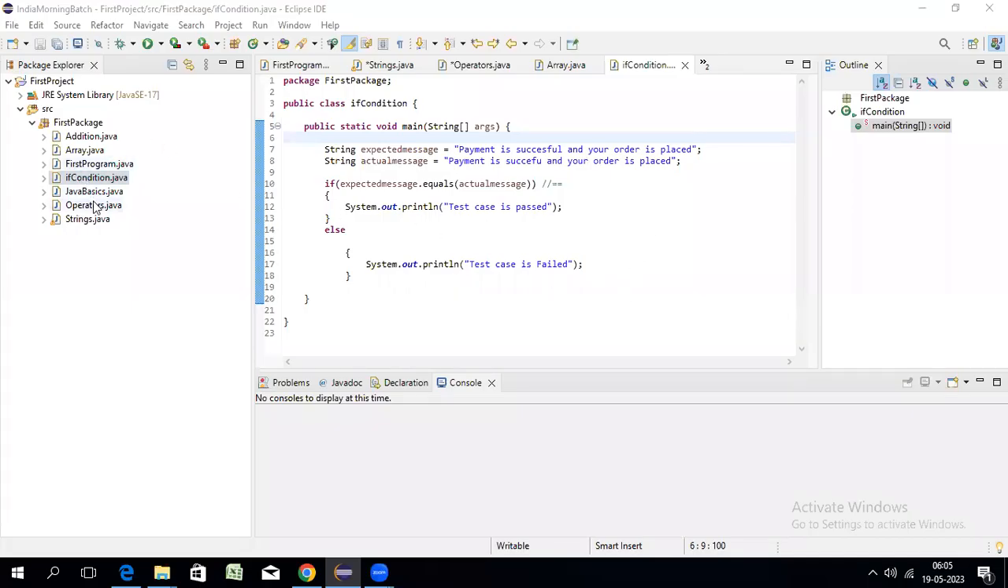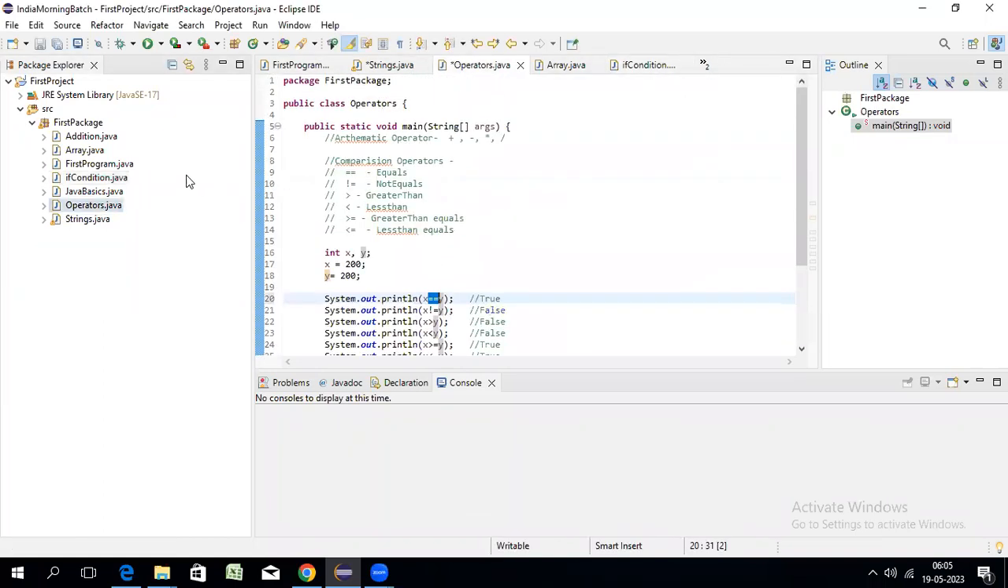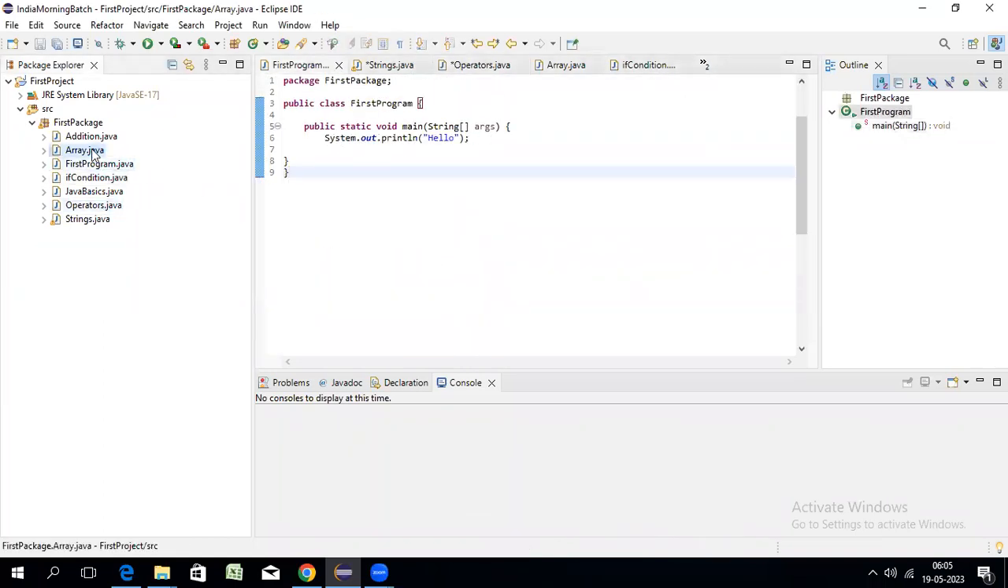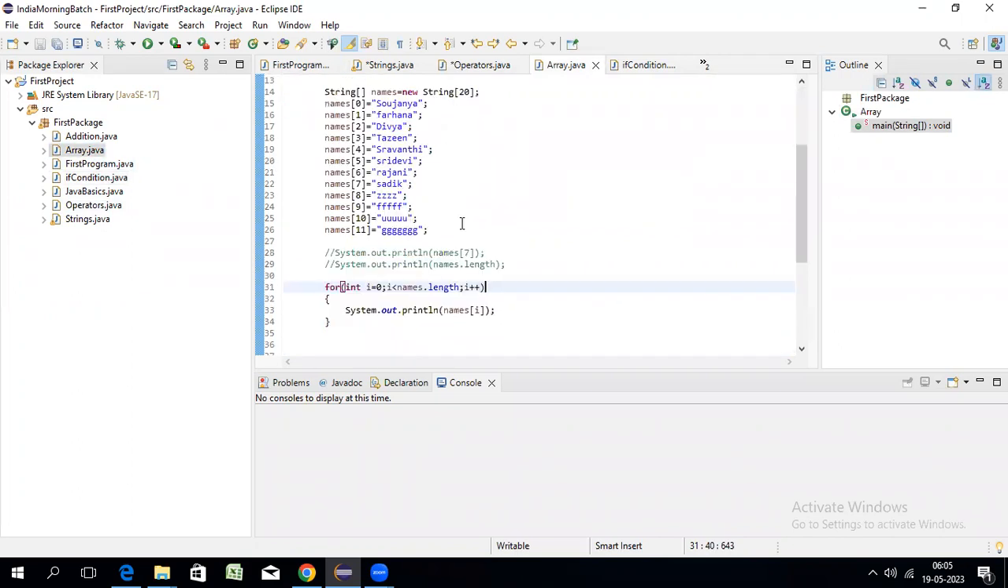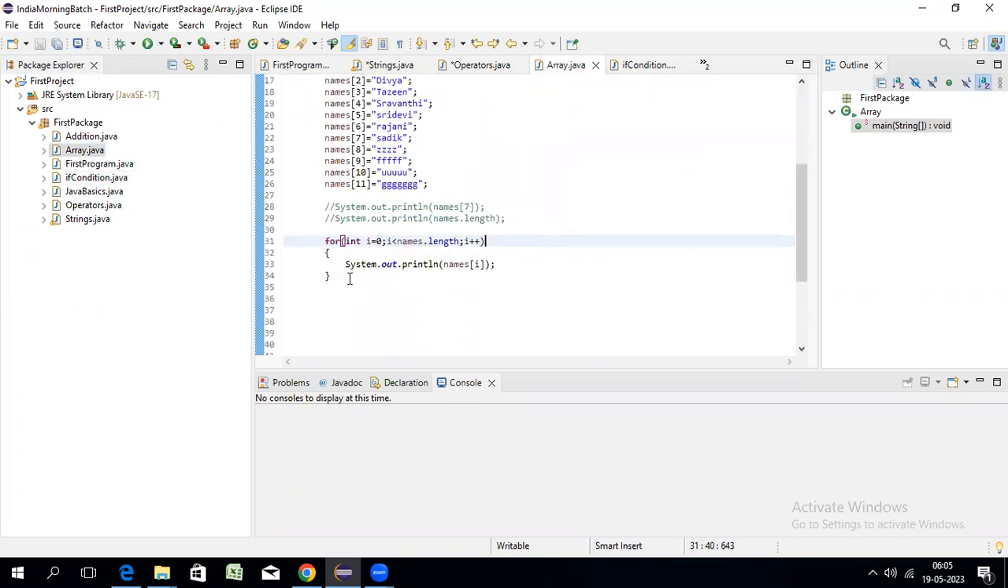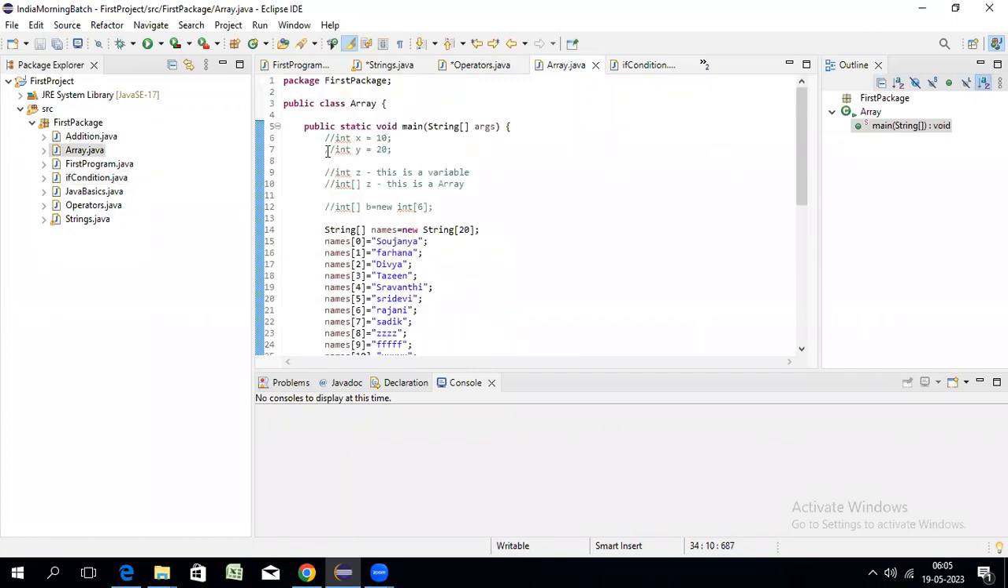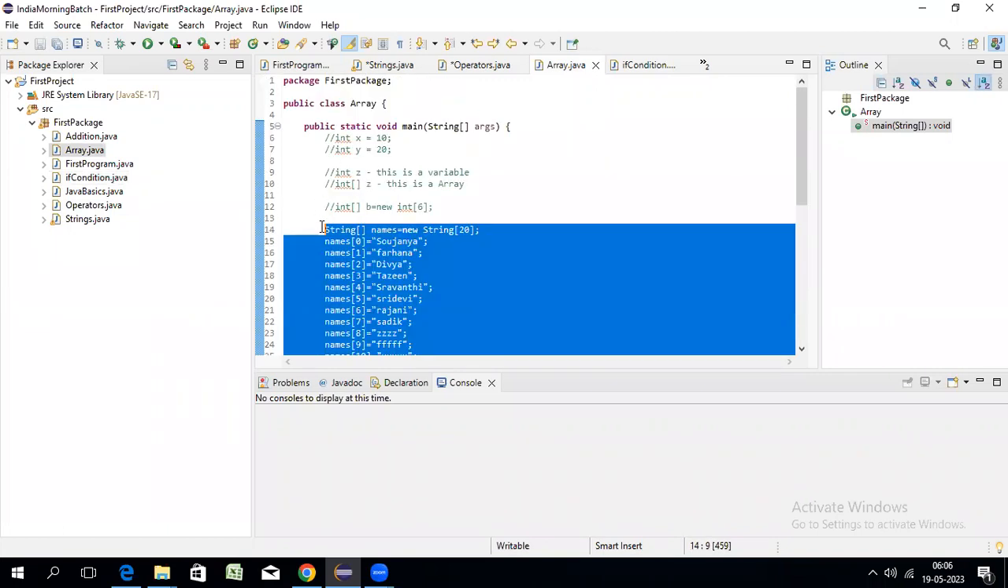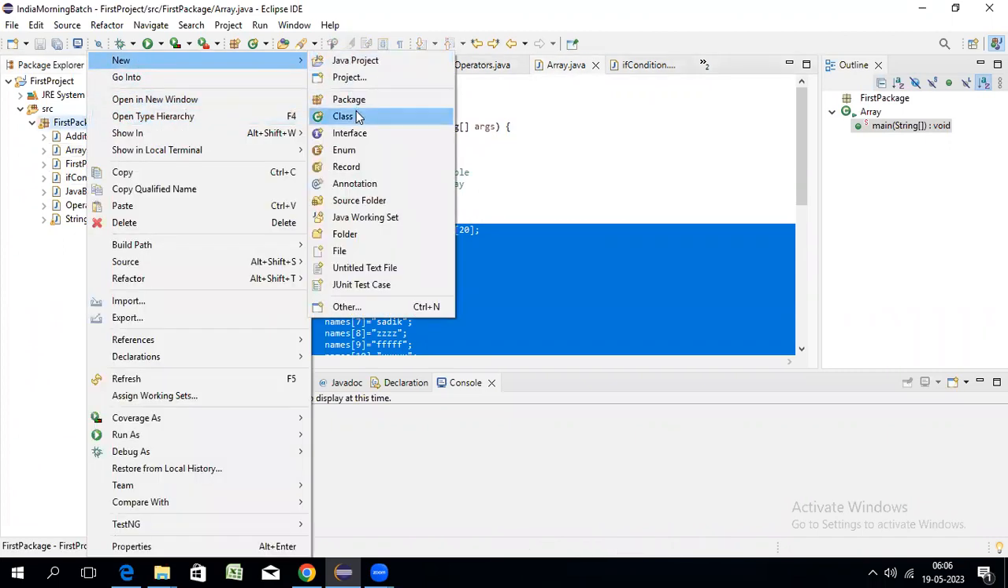Okay, and then we were looking into for loop also, right? So that for loop is inside array. Okay, so I'm just writing one more class as for loop.